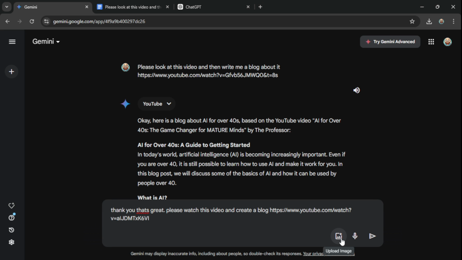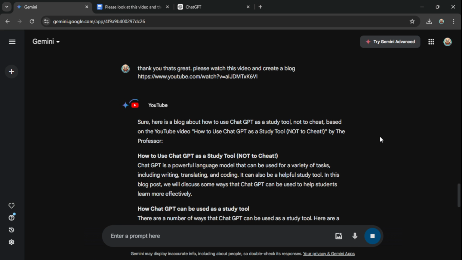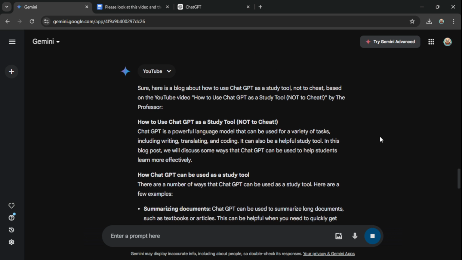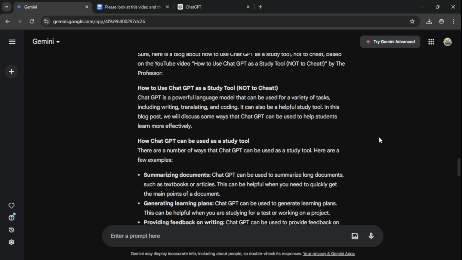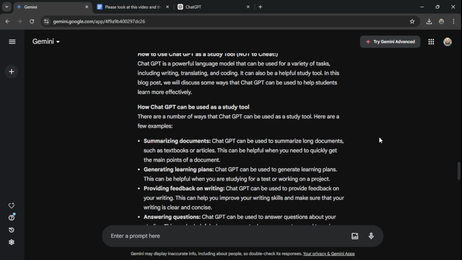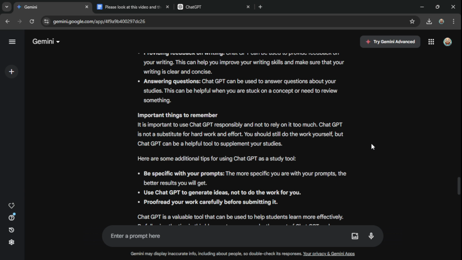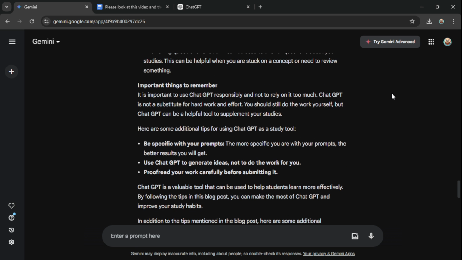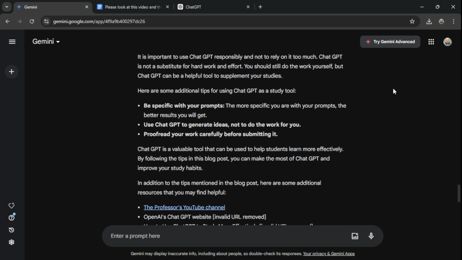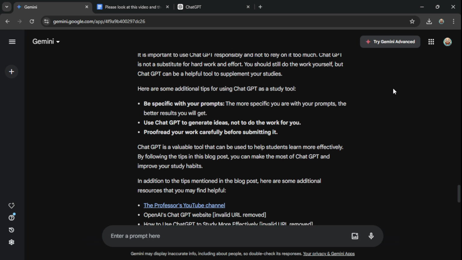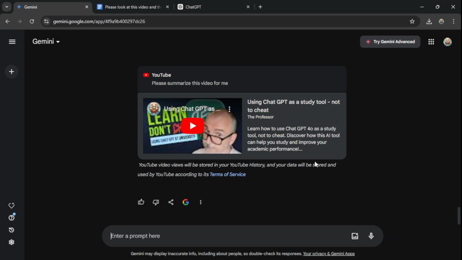Number 2, here we go. I do like the interface for Gemini. There you go, and there we have the blog about using ChatGPT as a study tool. So hopefully this is going to push people towards looking at my video channel, but also help encourage a conversation around the things that I'm writing about and making videos about.